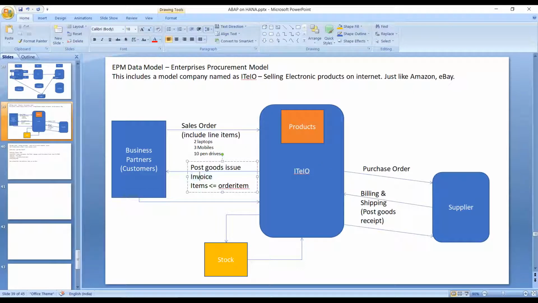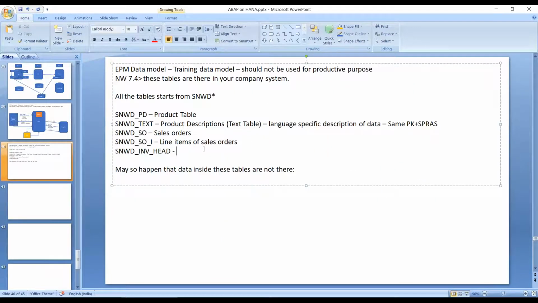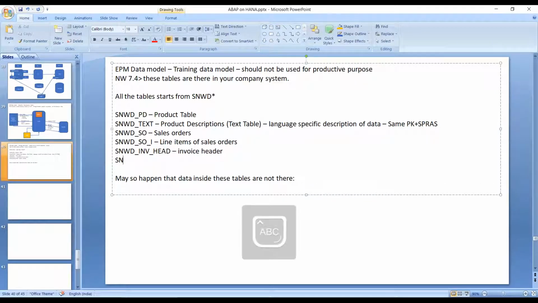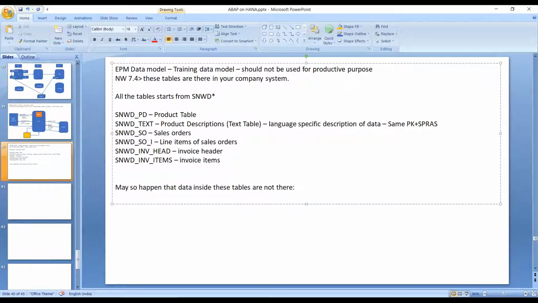Just 1 minute. Okay, so where I was, this is the invoice header table, and then the SNWD underscore invoice items table. That's the invoice items table.